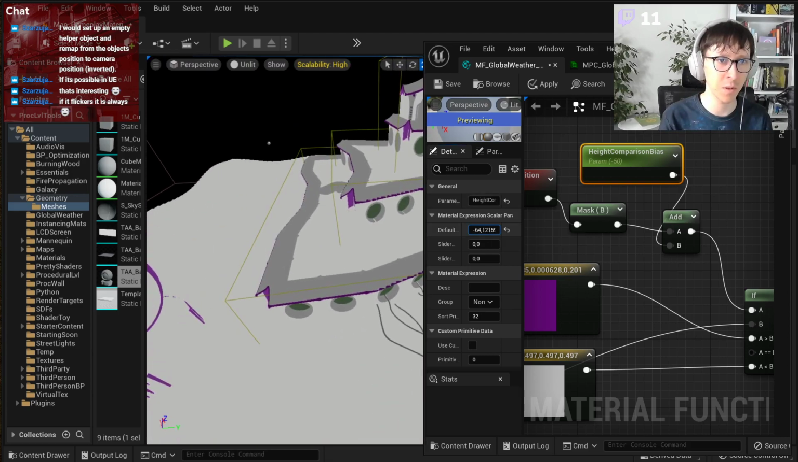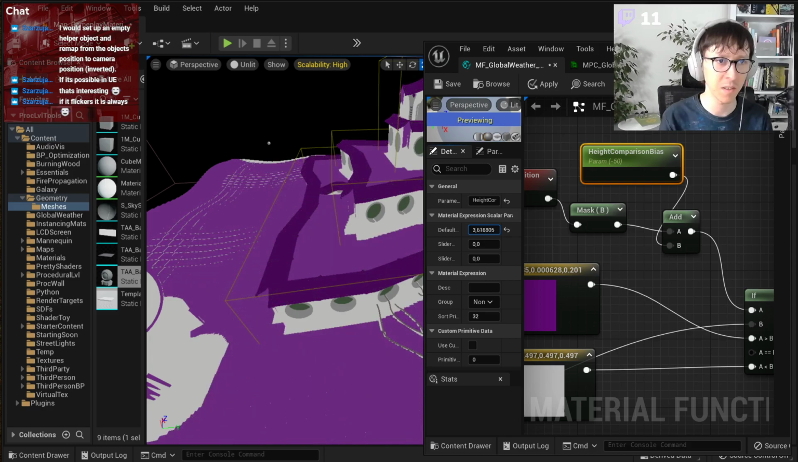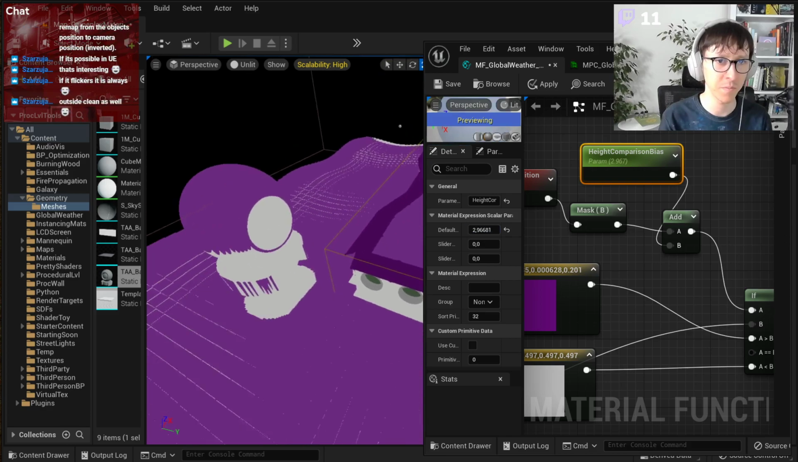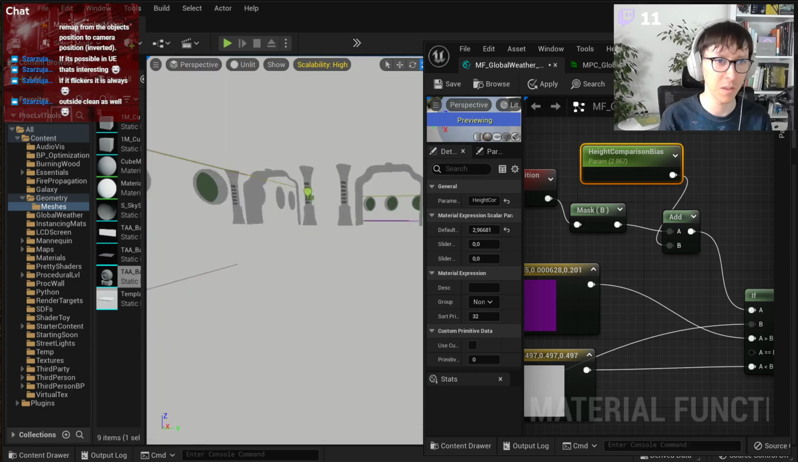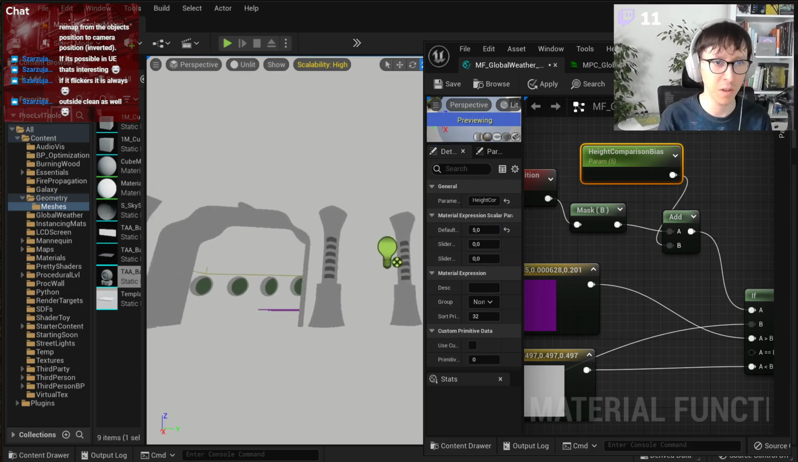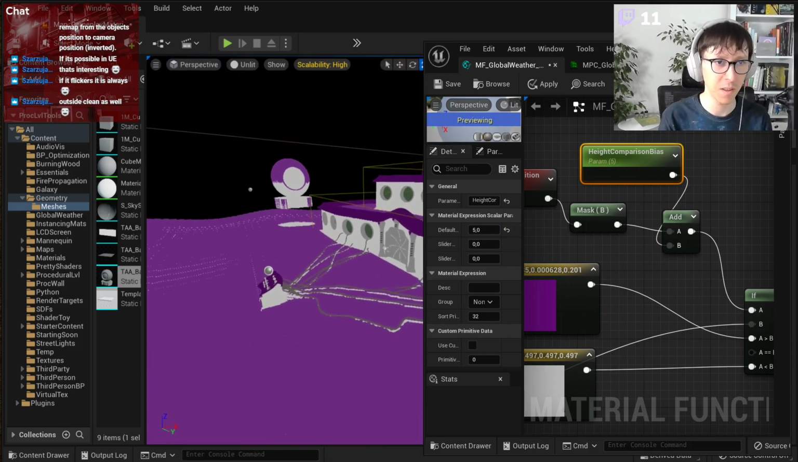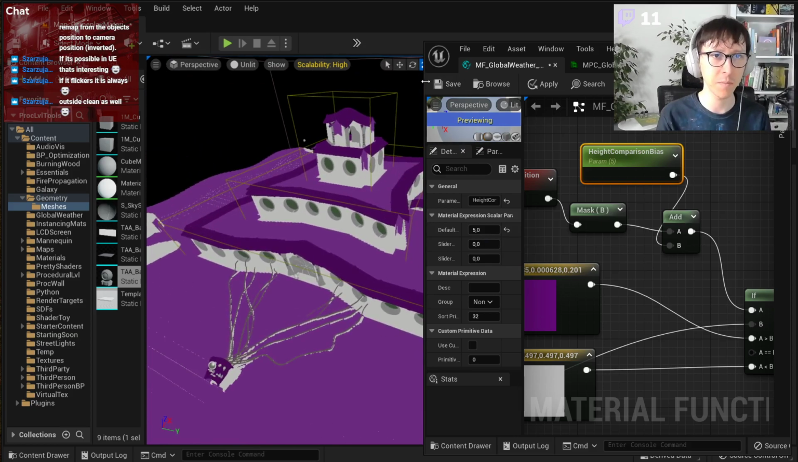But now we have the opposite problem. So as you can see, this biasing is not ideal. Okay, so just 5 centimeters is enough. More than enough to fix the issue. Okay, so we have masking. So now let's apply that mask.